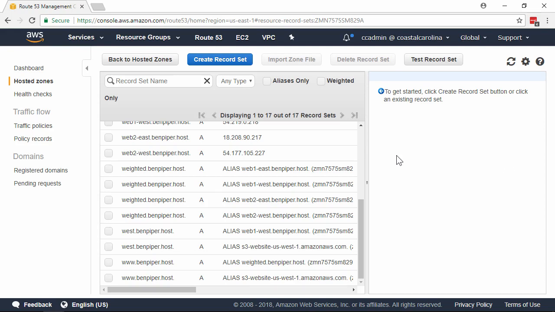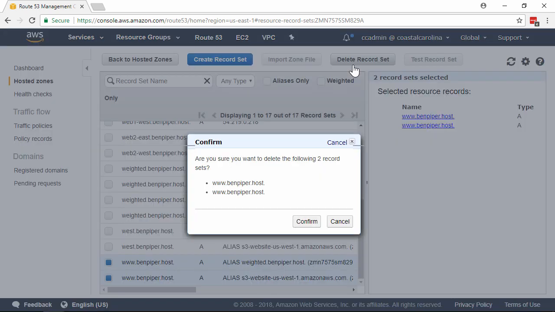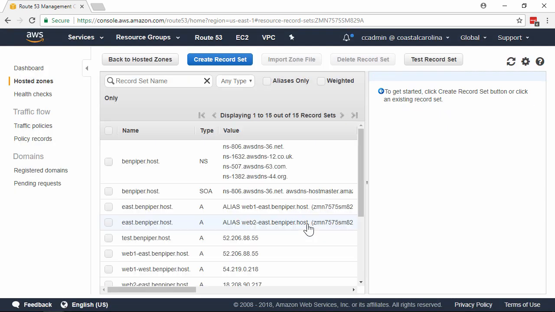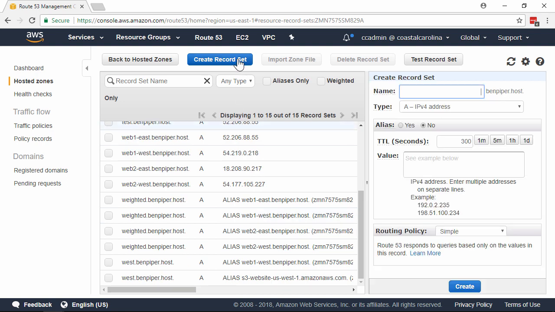We're going to start by deleting the existing www records. I'll go ahead and select the box next to each record, delete record set, and confirm. Okay, whoosh, those are gone. Now we're going to create a record set.